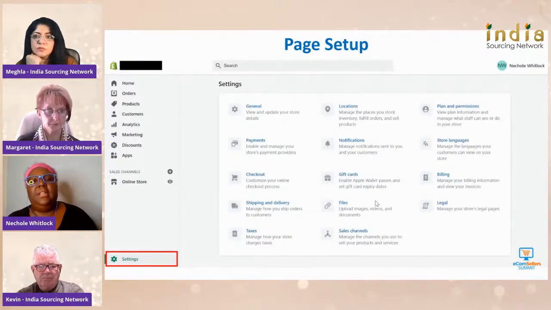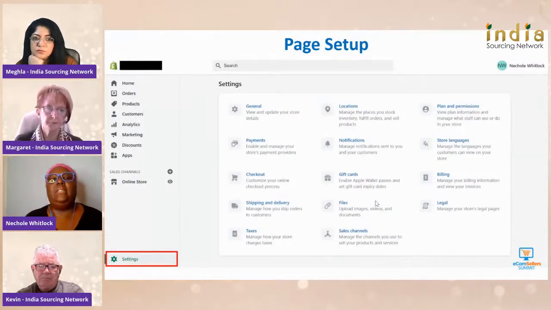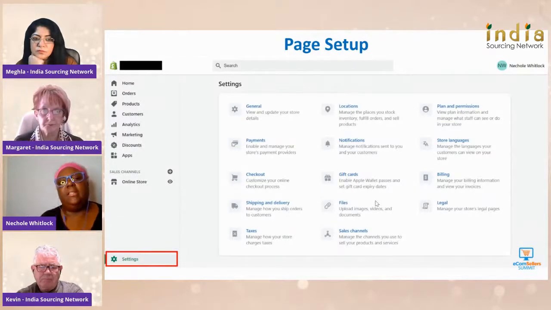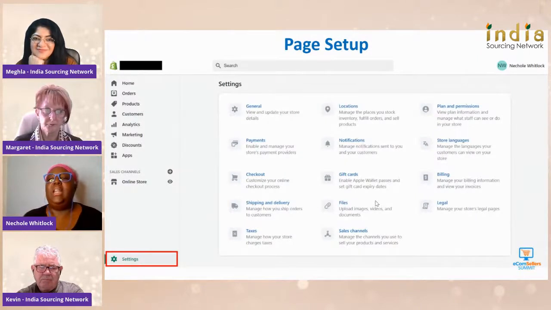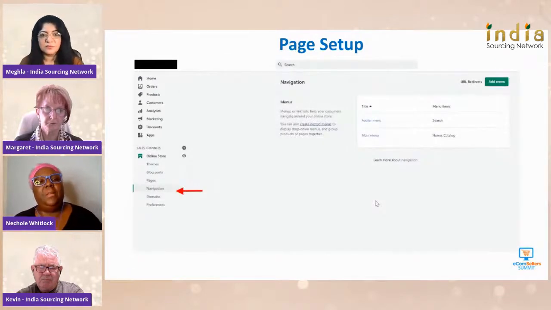Okay, so then we have continuing through setup. There is a lot of stuff that's in setup here. So as far as doing payments, your checkout, your taxes, your files, you're doing gift cards, notifications, store language, plans and permissions, billing, all of that is under setup.